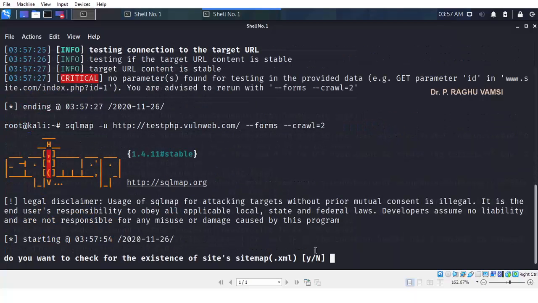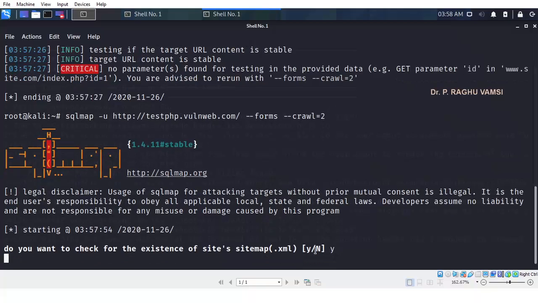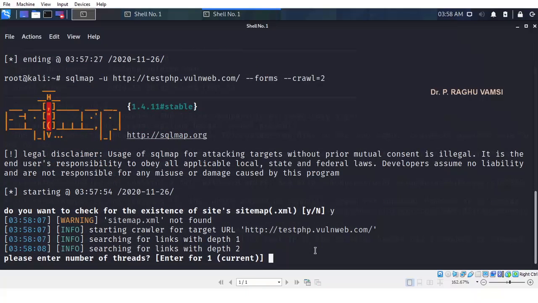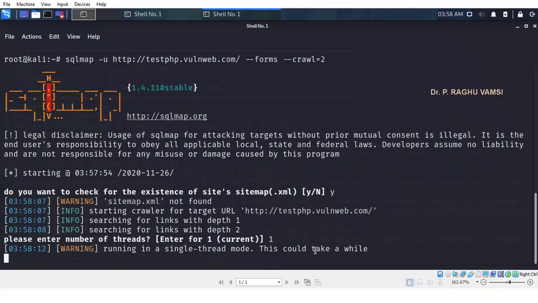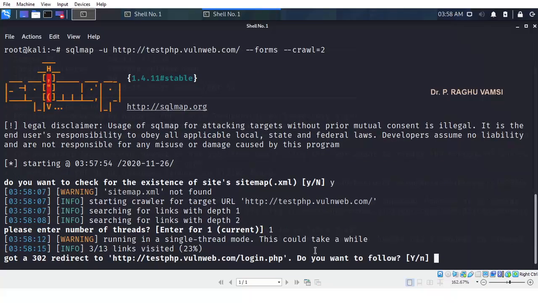Now let us see if there is anything to be checked. Here sqlmap asks whether we want to check for the existence of a sitemap. Okay, check it, no problem. It will go for checking the sitemap. Please enter the number of threads. Currently I'm using only one thread. In the single thread of control, it will check for the 302 redirect, and check for the vulnerabilities and vulnerable attributes we can use with testphp.vulnweb.com. In this, it identifies one web page, login.php. Do you want to follow this? Yes.